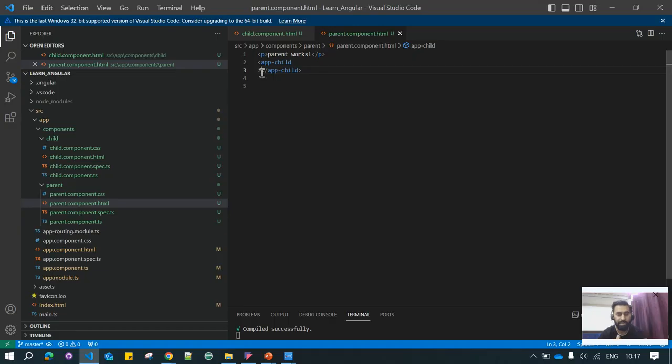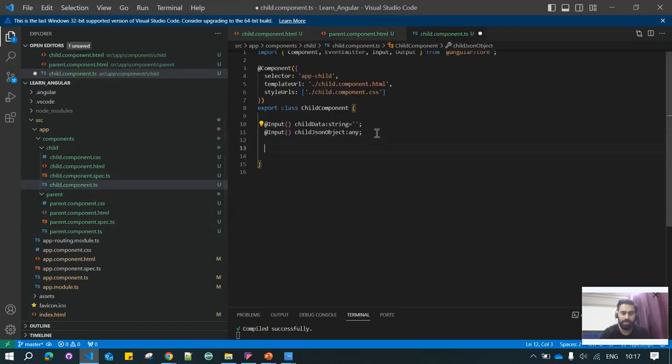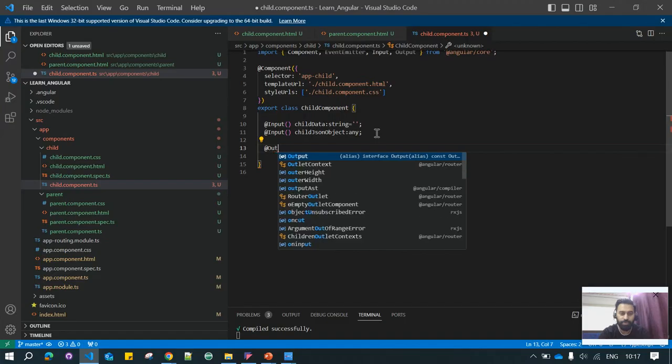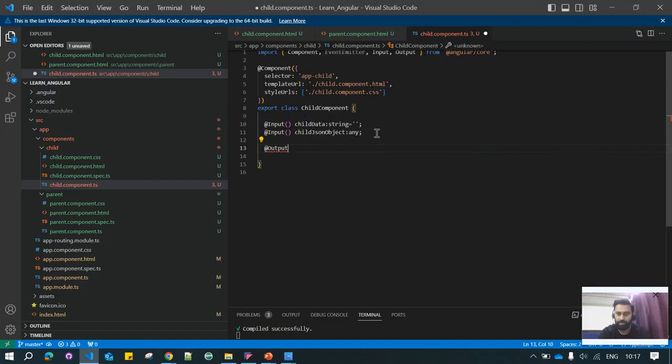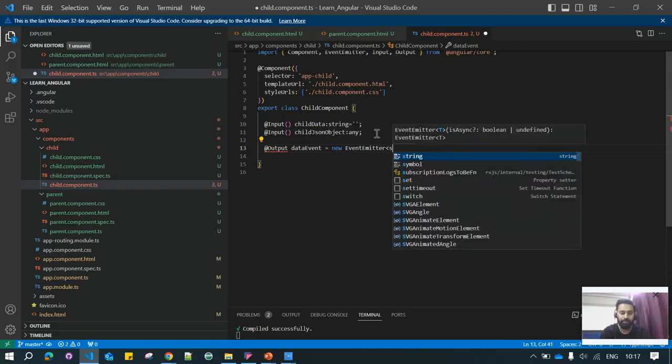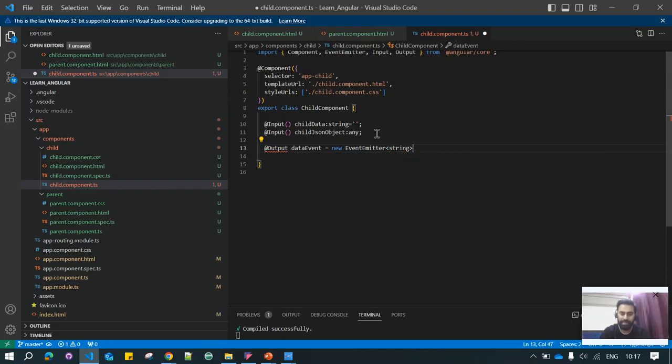If we are transferring data from child to parent, then inside the child component we have to define the @Output decorator. So let's move to the child ts file, and here we can declare the @Output decorator. Let's say the data event I want to pass, and here we have to create the object of EventEmitter. Basically, EventEmitter is a class which is going to emit the event.